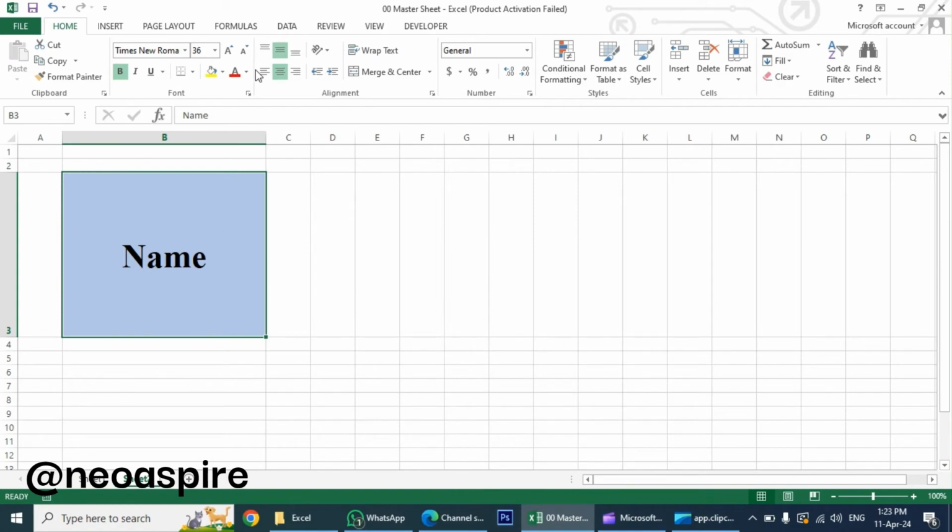So next topic was the indentation. See, now text is on this left side. Now increase the indentation. So text indentation is increased. Then you can decrease it, the indentation.